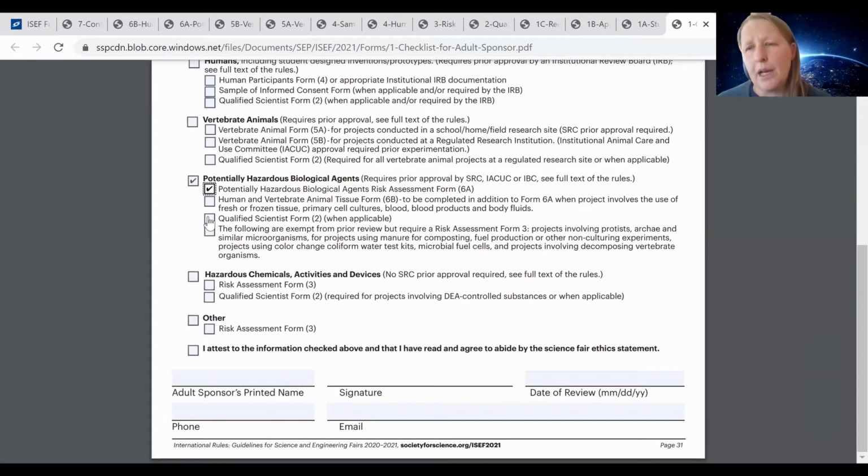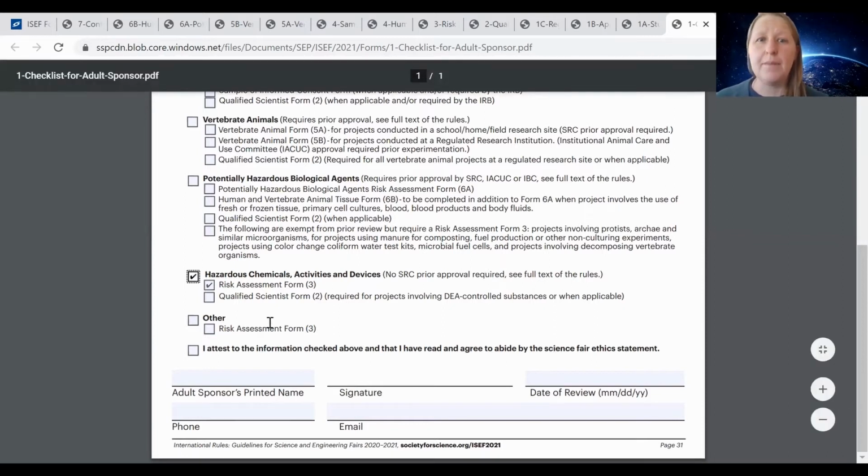And then there are some projects that use potentially hazardous biological agents but are considered very low risk, but only need Form 3. And so these include things like using manure for composting or microbial fuel cells, other things like that, and they're listed here. And so in those cases, you would just need Form 3. There are also cases where you may be using hazardous chemicals, activities, or devices. And for those ones, you would need a risk assessment form. So you'd need Form 3. If it is a truly risky project, then you may also need a qualified scientist form.